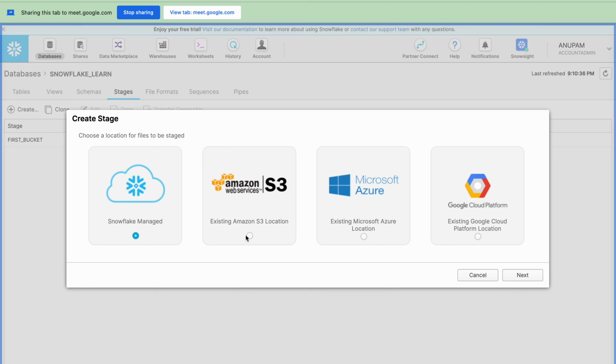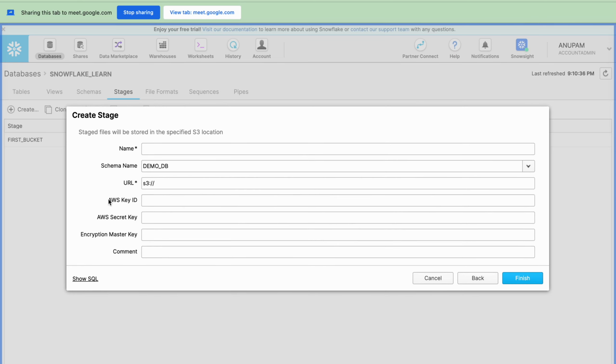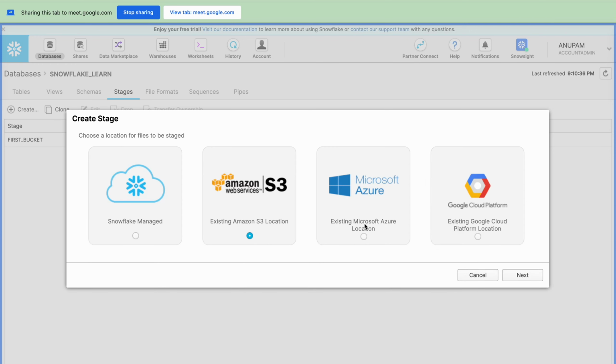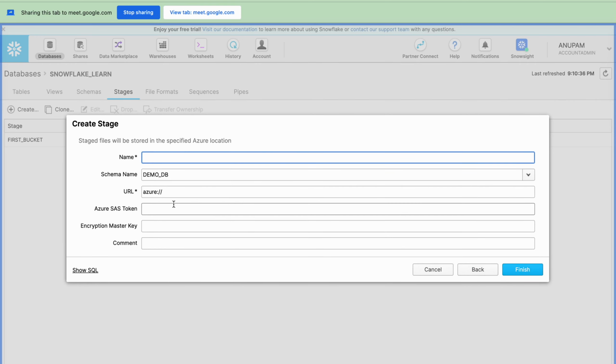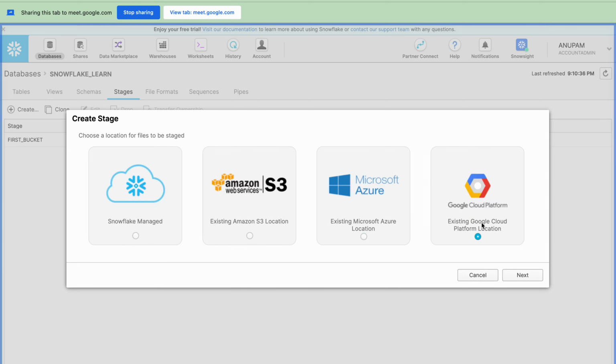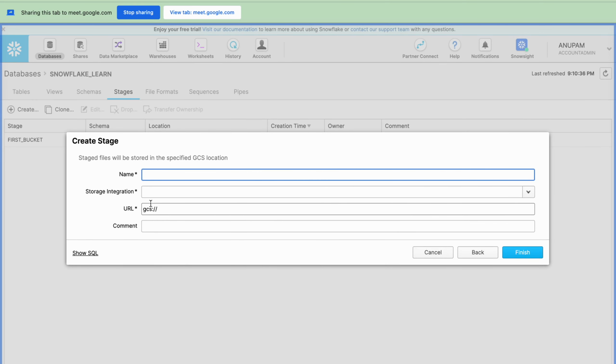But if you choose any external one, if you have used any external bucket, you need two things: the secret key and the access key. With S3, which I have used, it asks for the secret key and access key. If you go here, it will ask you for the AWS key ID and the secret key. So this is the access key and this is the secret key. These are the two mandatory ones. If you have used any encryption, then you need the master key as well. Similarly, Microsoft will also have a token and master key, and GCP will also have the same.